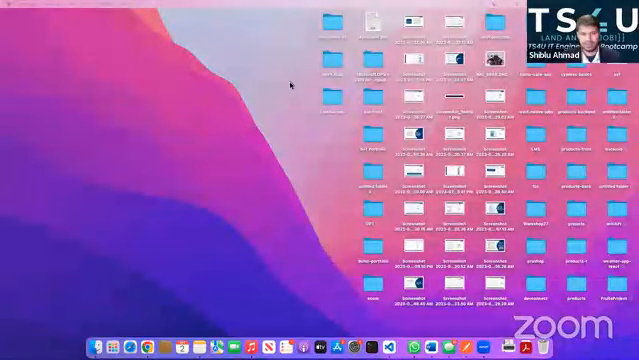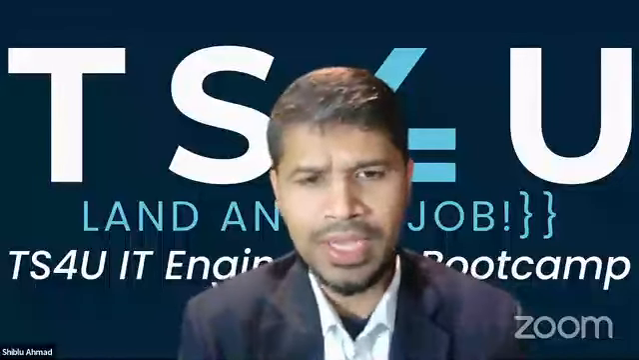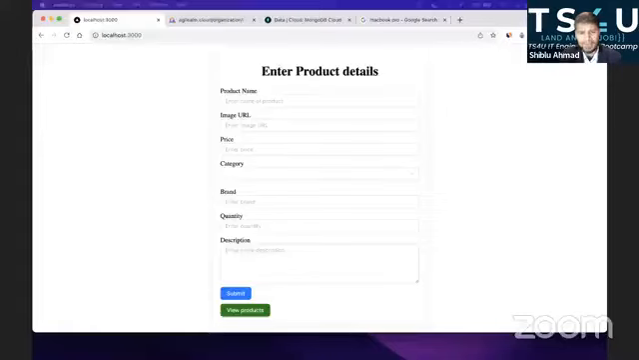So, quick recap. We are using the MERN stack for the front end and the back end. The database is MongoDB, a NoSQL database. And we are using the Express.js framework for the back end, writing the business logic. That's the goal. So, okay, go ahead.